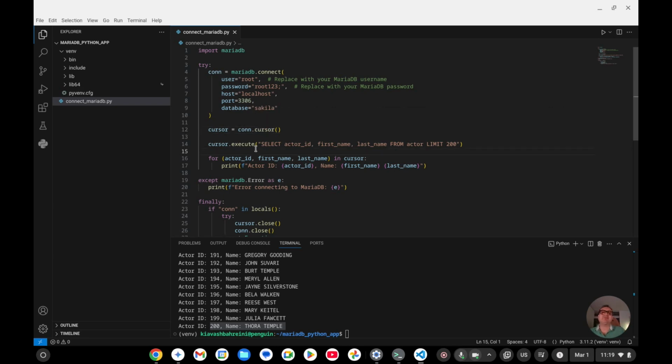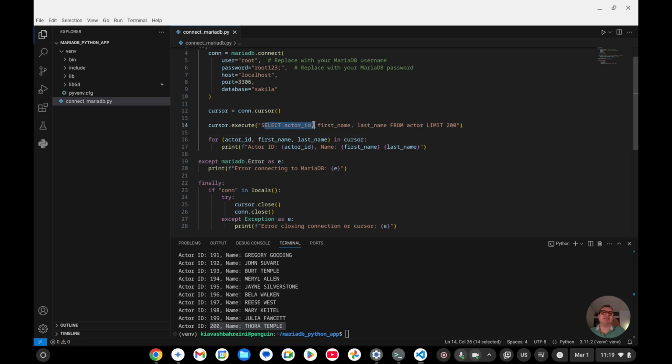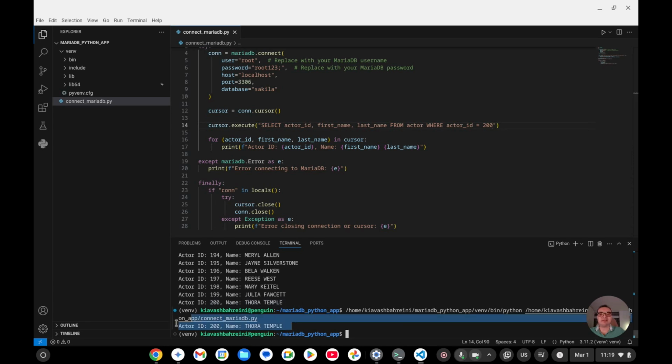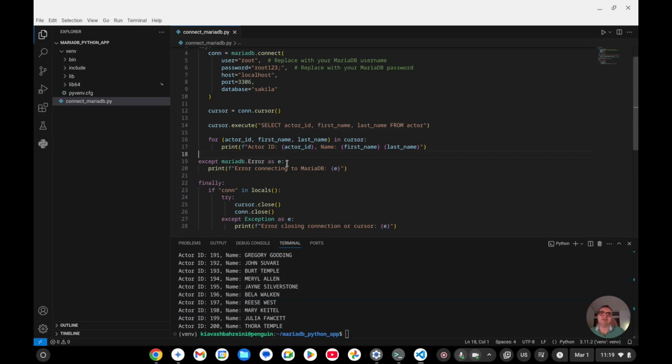So we create our cursor, and then we can say cursor.execute. This is a select statement that will return the actor ID, first name and last name from actor, limited to 200 records. We can remove the limitation. We can say from actor where actor_id is equal to 200, so it returns just the one record we are interested in. In that case, it will return only Torah Temple when we apply the where clause. But now let's remove it and run it again. It will return all the values that we have.